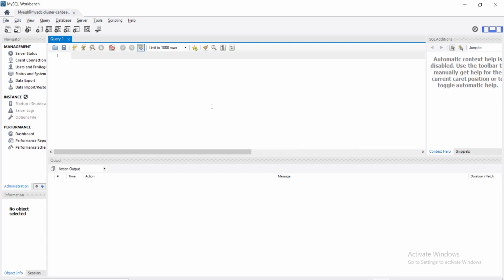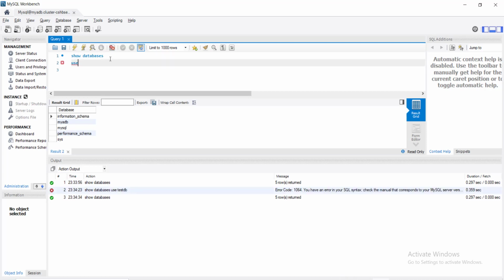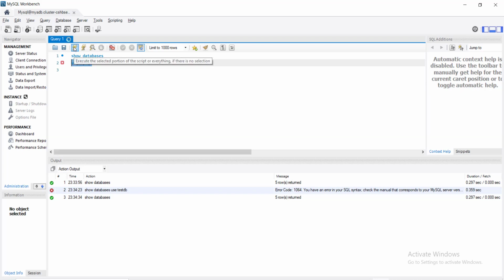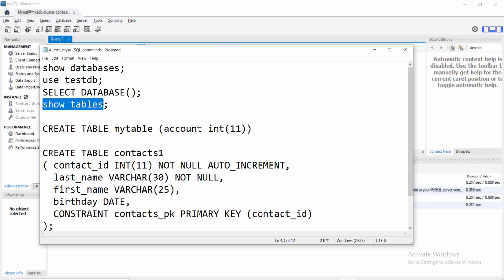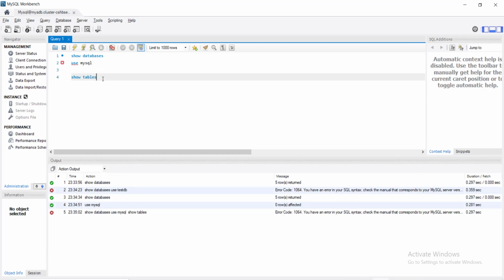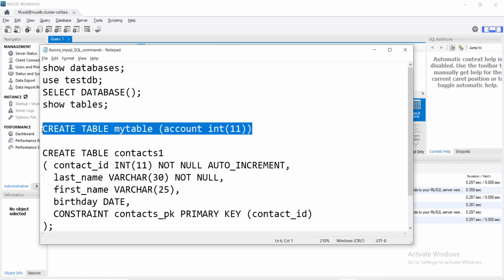Now we are able to log in. Show databases. See, information_schema, MyADB, mysql, performance_schema, sys, all you will get. Otherwise, you can execute this. Now if you want to, show tables. A lot of databases are present, Aurora, S3, load history, bin, all. If you want to create your own table, you can create it.